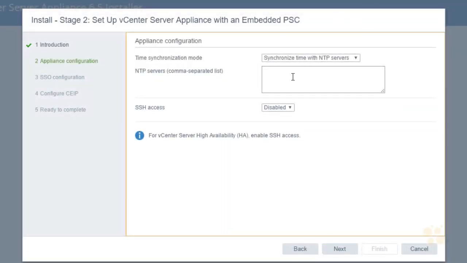It's asking us about synchronization with NTP servers. For the time being, let's use our Active Directory server as an NTP server. So our Active Directory server, the DNS and DHCP server, is at 192.168.1.100. We'll leave SSH access disabled for the time being. So NTP, the Network Time Protocol, allows a computer to synchronize its time using the NTP protocol, which is UDP port 123, to communicate with an NTP server to get and then synchronize to a reliable clock. So we'll click on Next to continue.